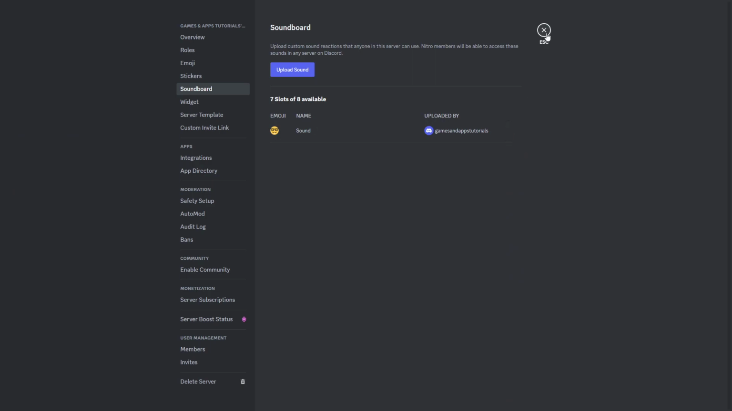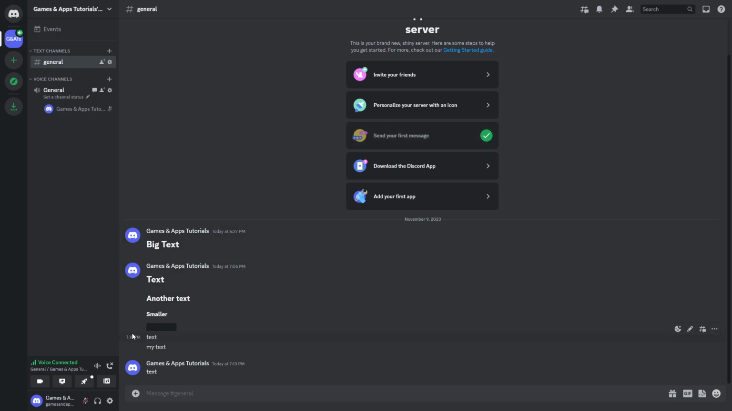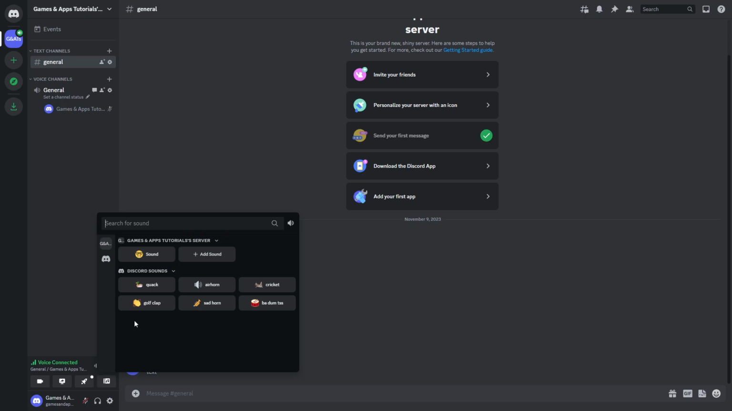Now, in order to use the sound, let's go back. You can open the soundboard over here, and here you will find all sounds that you have access to. So, for instance, these are default Discord sounds which you can use on your server, as well as over here you will see sounds that are uploaded on your server. And simply click on the play button in order to play the sound, and if you want to, you can also add to the favorite by clicking on this star over here.